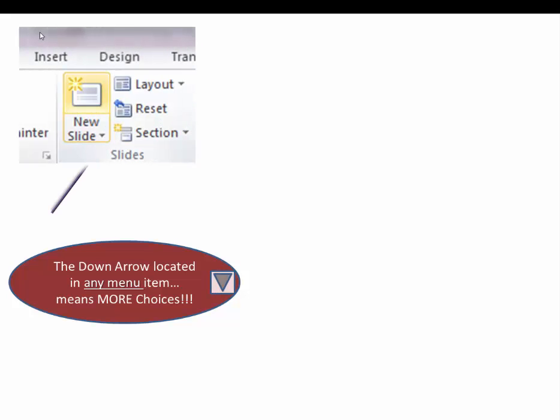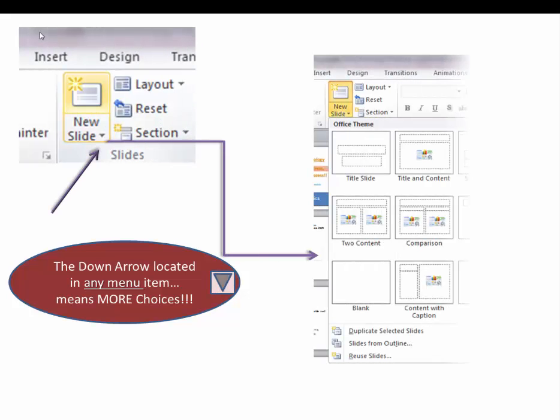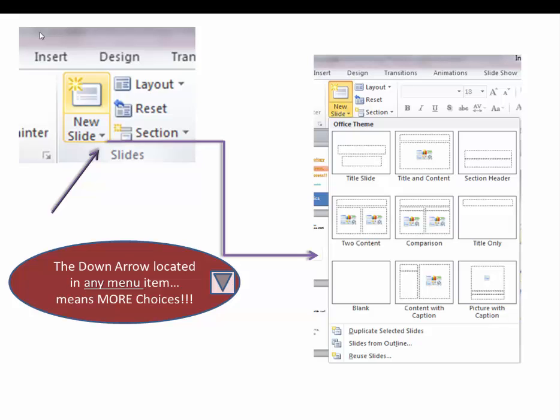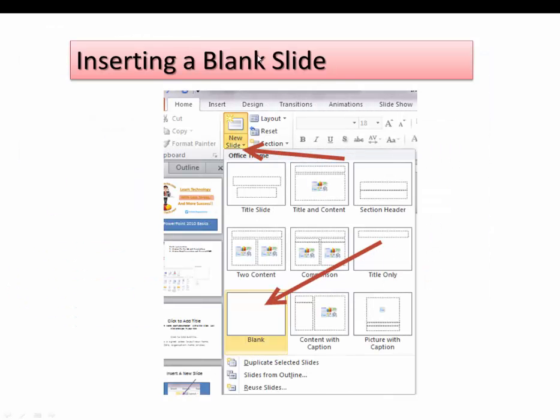The down arrow, which is located in any menu item or in most menu items, means more choices. So underneath that new slide, you saw the words New Slide and a small arrow. That small arrow means there are more choices. If you look to the right over here, if you click on that down arrow, you will see all of these choices in Office 2010. To insert a blank slide, which allows you to be maybe a little more creative, you just click on New Slide, the down arrow, and click on Blank.